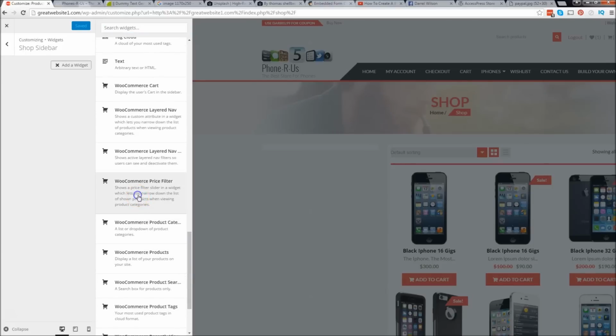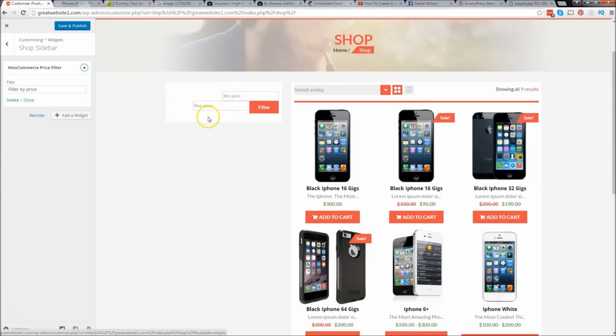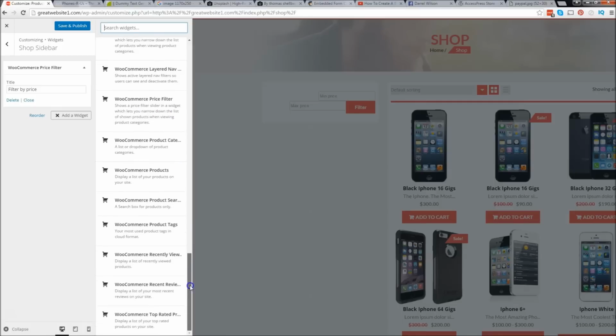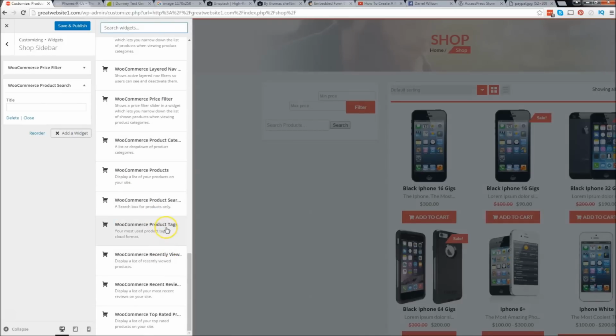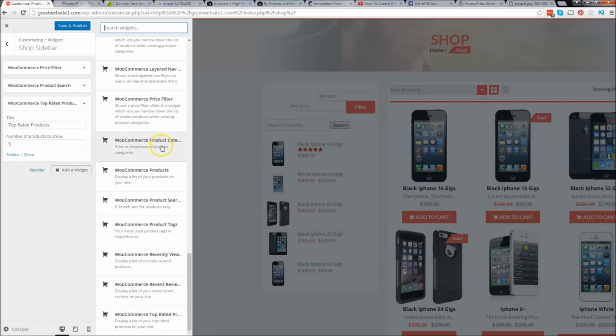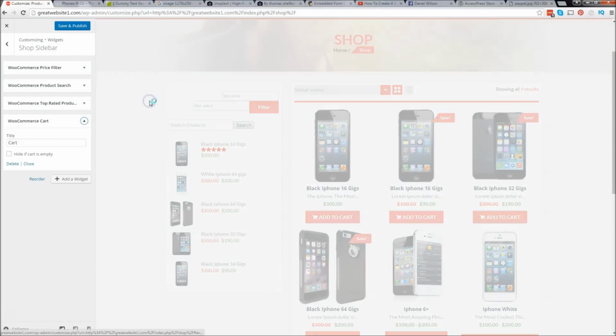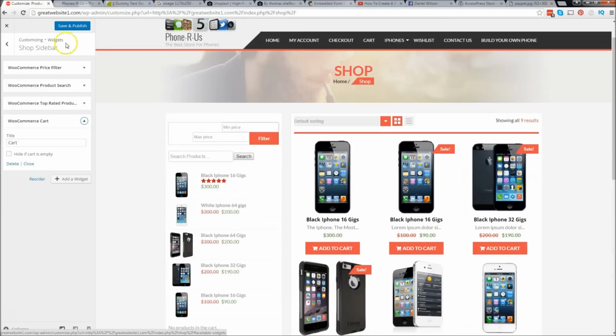So right here under price filter, I want to add in a price filter. Okay, so I've added in my price filter, and I want to click on add another widget. And we can add in a product search. And I'm going to add in another widget. And this is going to be, what else can I add? We can add in top rated products. And our last widget will be our cart. So I think we have a cart right here, a WooCommerce cart. Okay, so if anybody buys anything, it will show up right here. So let's click on save and publish.